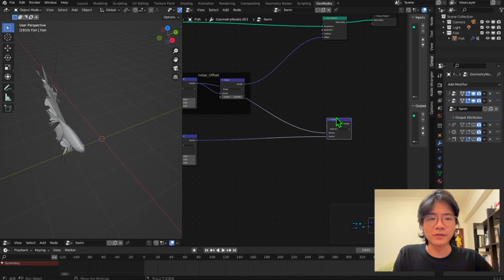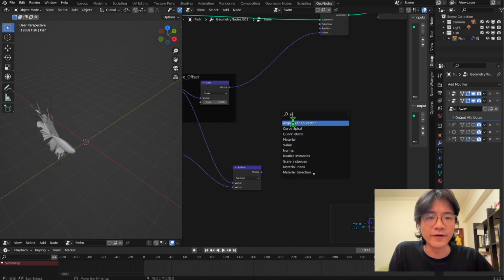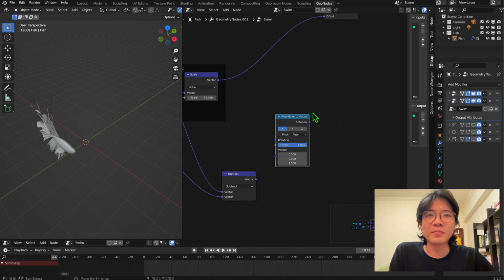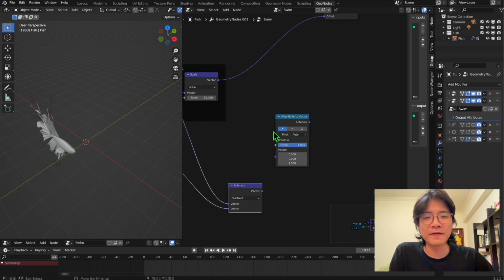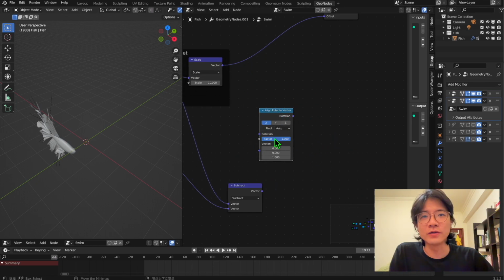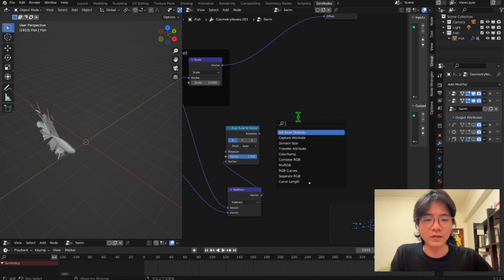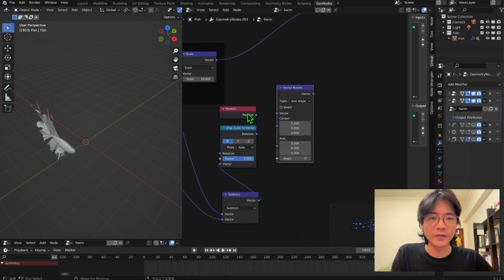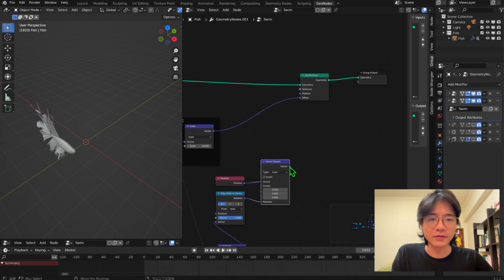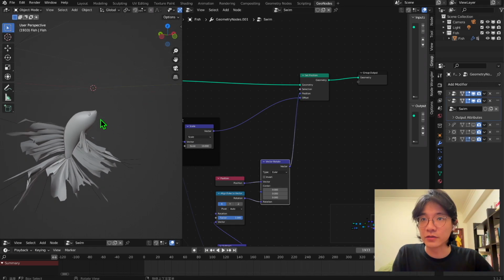So now we get this. Now we want to use Align Euler to Vector. This node is very important, but it's very confusing and difficult to explain. Even I couldn't figure it out all the time. Sometimes if I get lucky, I can get it right, sometimes I couldn't. So just follow along at this point. First, plug this to the vector, and we take a position and a vector rotate, and set this to be Euler, and plug this position to vector, and plug this rotation to rotation, and plug the vector result to the position, and go take a look at your fish.